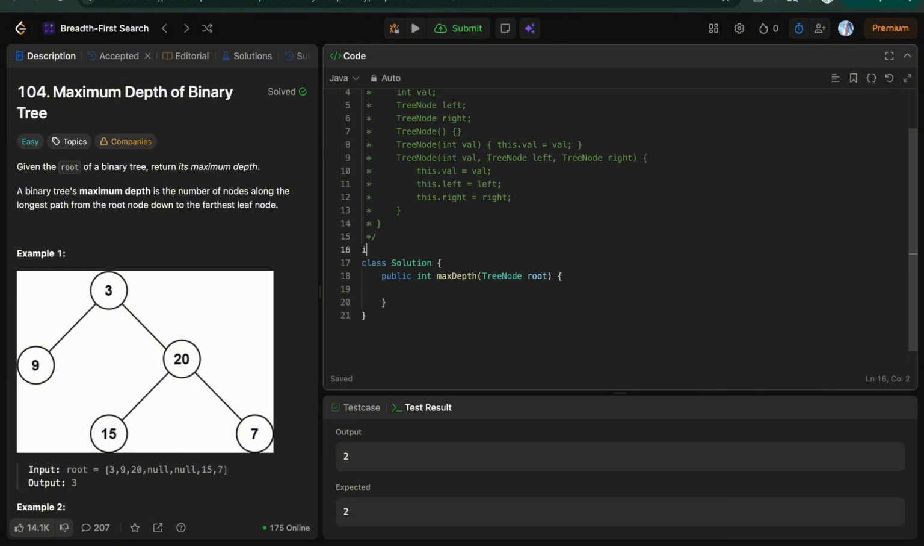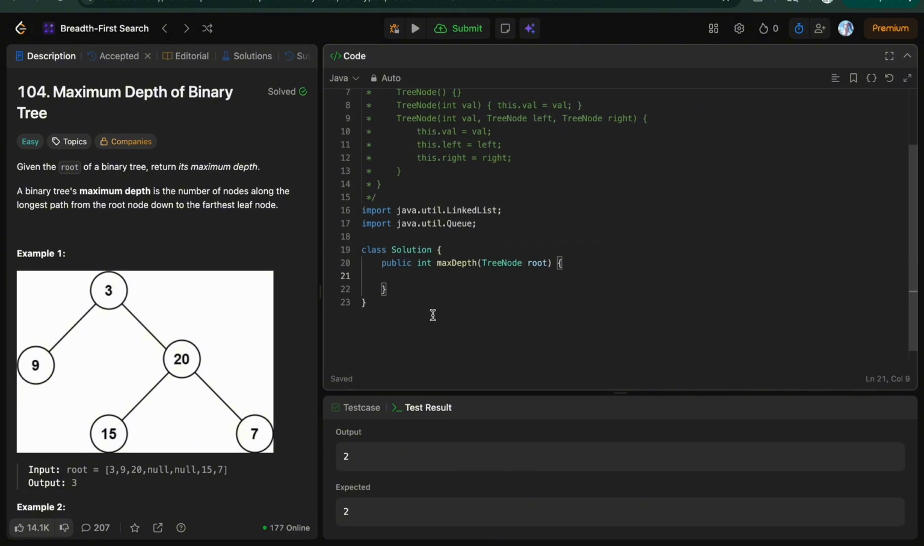So for BFS, what we want to do is import a linked list and import Java queue. What we have here is we're going to first do the base case, which is if root is equal to null, then just return 0. Now we're going to have a Queue of TreeNode, which is going to be q equals new LinkedList. Afterward, we're going to have q.offer the root.